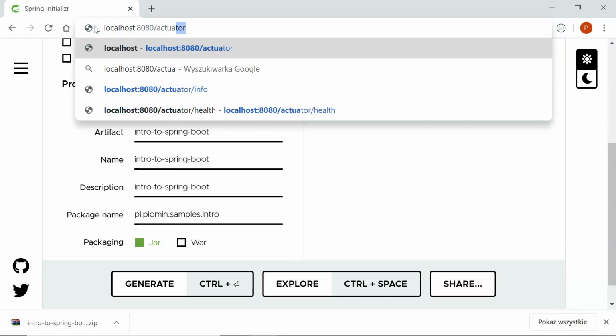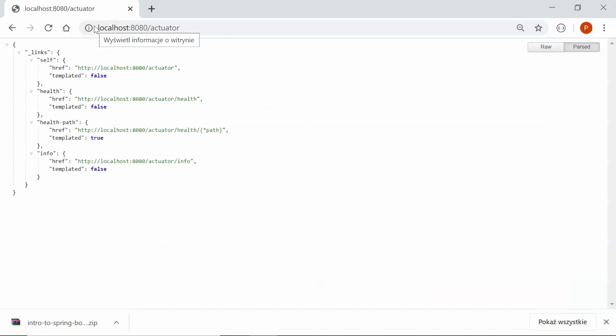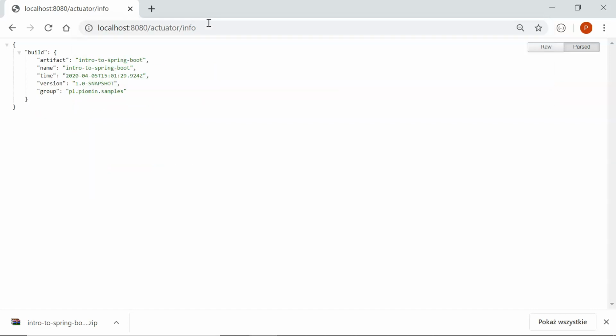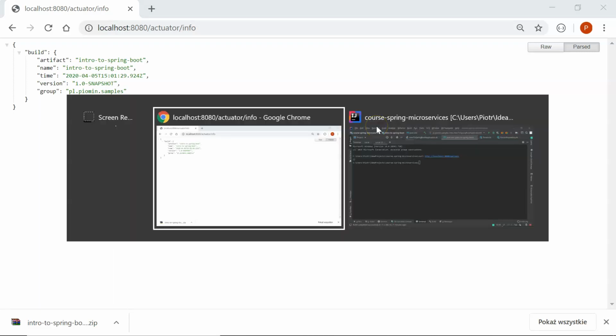And now we can test our info endpoint. Before that, let's take a look at all the endpoints displayed by Spring Boot Actuator. You see that it is displaying health and info, and now we can check the info endpoint. You see that it's printing the version of the application and the build time, together with the name of the artifact and group ID.